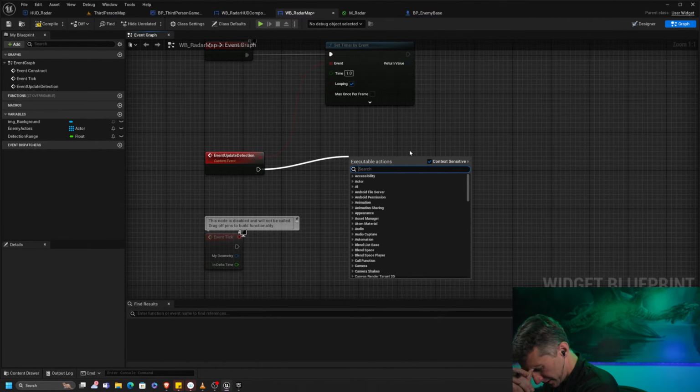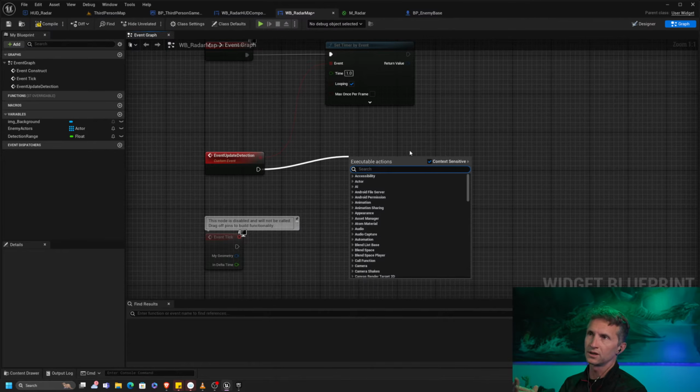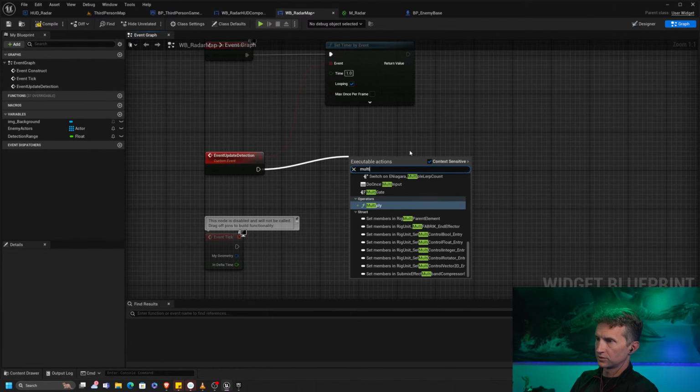Okay, let's talk about it. First off, get actors of class is not well liked. Generally speaking, a lot of times it's considered to be not super performant, and it can be wasteful because you're getting all the actors in the scene, and then it has to go through all of them and see if they are that class, which we generally don't want to do. So rather than doing that, we're going to do what is called a multi-sphere trace. It's basically going to create a sphere, and anything the sphere touches, it's going to return to us. So let's do a multi-sphere trace.